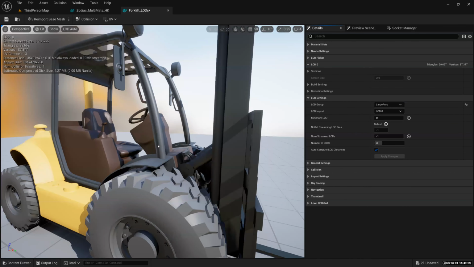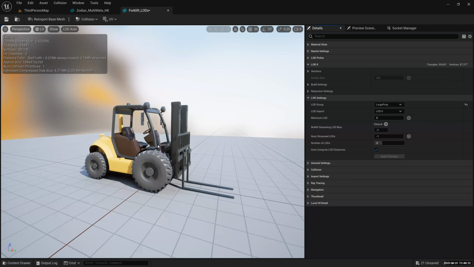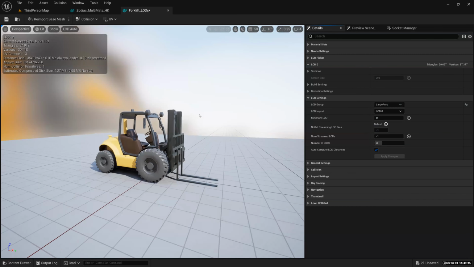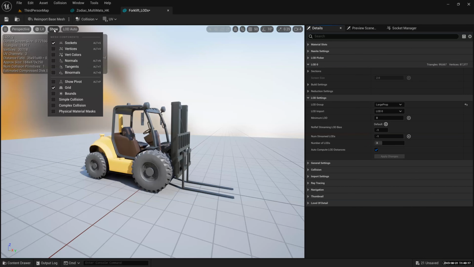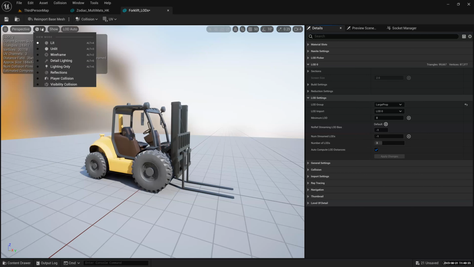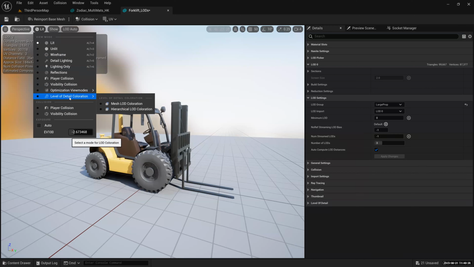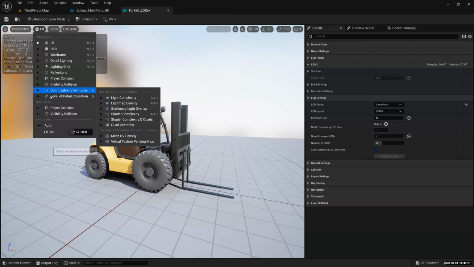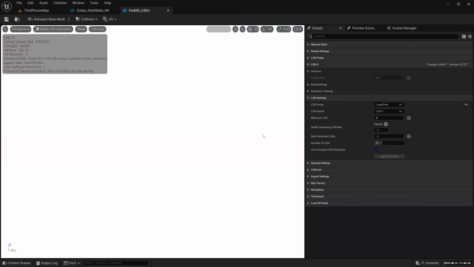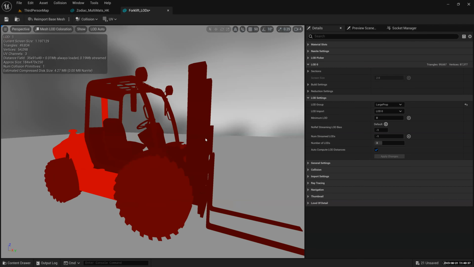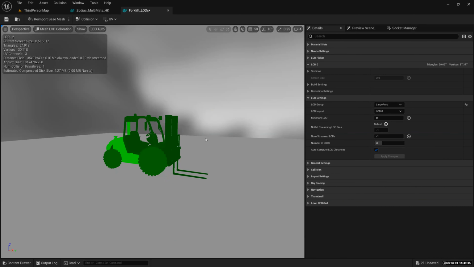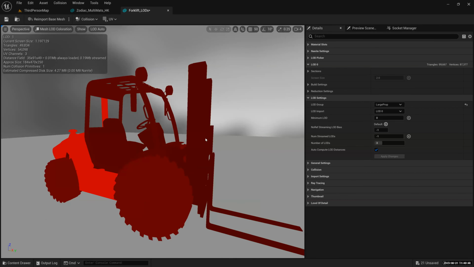Another way of looking at how it changes complexity is in a color version. If I go to Show, and not Lit, then go to Level of Detail Coloration, Mesh LOD Coloration. As you can see, closest to us is this grayish color. If I go one step out, LOD1 becomes red, and now it becomes green because it's LOD2. We only have that option. So you can see that the LOD is actually working.